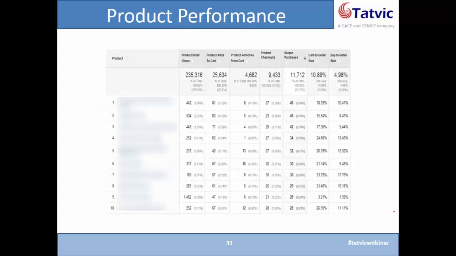The next report that I'm going to show you is a product performance report. The product performance report gives you a list of all the actions that happen to a given product, like views, add to cart, remove from the cart, checkout, unique purchases, cart to detail, and buy to detail. Cart to detail is a ratio of the number of cart views for a product divided by the number of product detail views. Similarly, you have buy to detail as well, the number of transactions divided by the number of product details. So when you have this data for all the products, it becomes so easy to generate insight and start taking action.